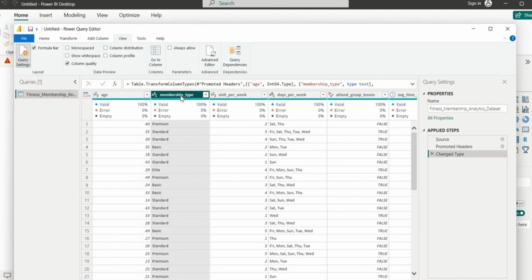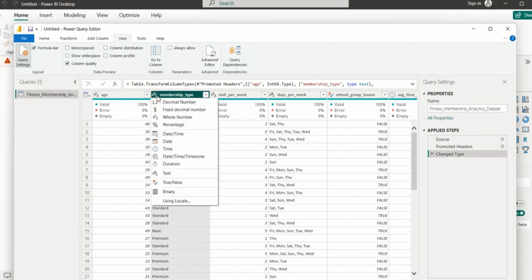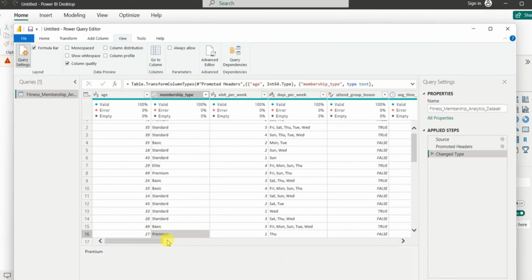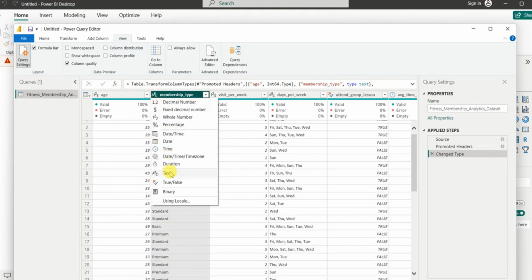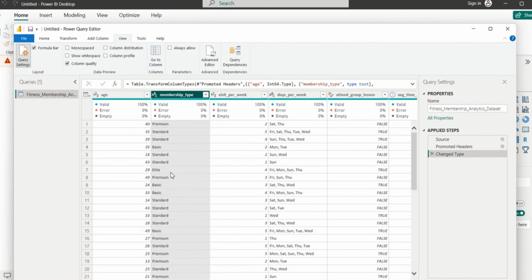Then we move on to the next one, which is membership type. The membership type, we want in text form. So it's already in text form because we know membership type is text. It's not numbers or decimals or anything. It's text. So it's advisable to have it in text form. So we leave it as text form, right?